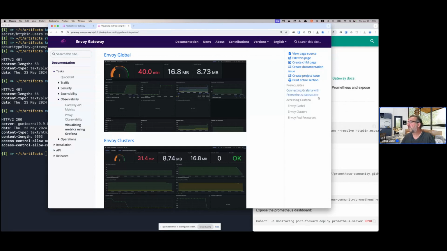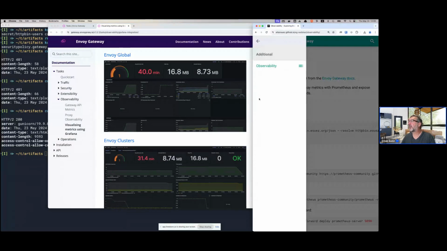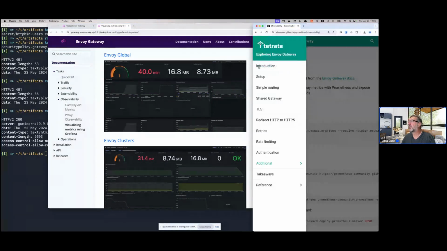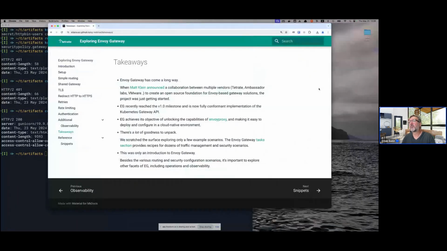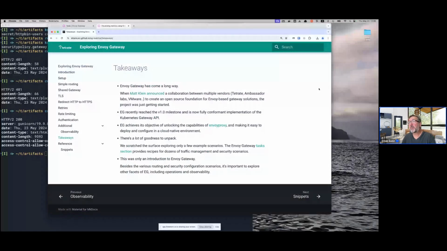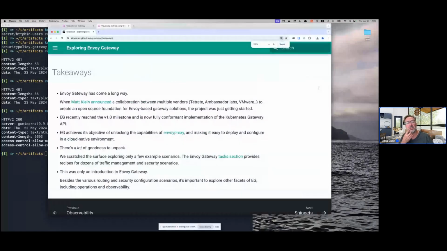And that leads me to maybe a few conclusions I'd like to make. So let's talk about takeaways. In my opinion, Envoy Gateway has come a long way, right? I remember that announcement that was made at KubeCon in 2022. Now we're in 2024, and the project is real. It's version 1.0. It supports all of these features that are baked into Envoy, and it's a fully conformant implementation of Kubernetes Gateway API.